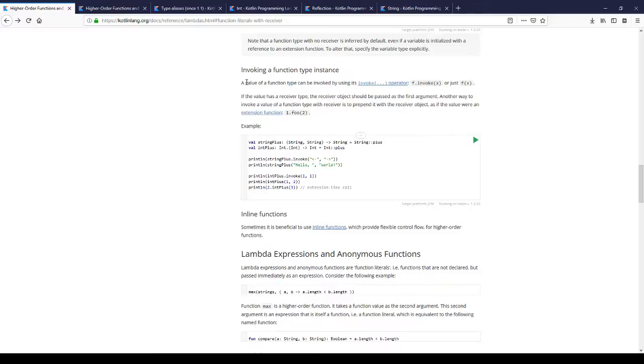Invoking a function type instance. A value of a function type can be invoked by using its invoke operator. Okay. So f is a function. F is a value. F is a property, kind of. F is a property of a function type, and we can just call f.invoke, which also means f(x).